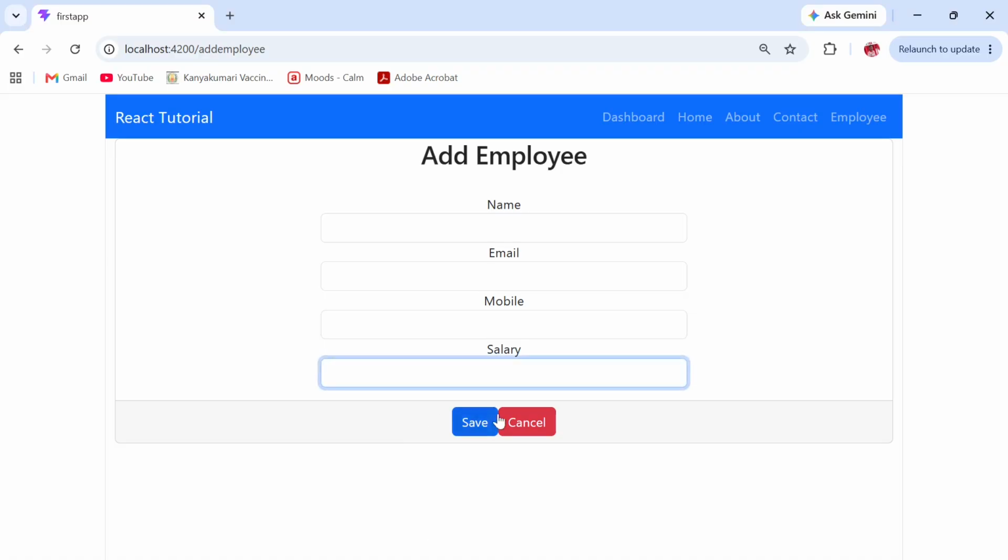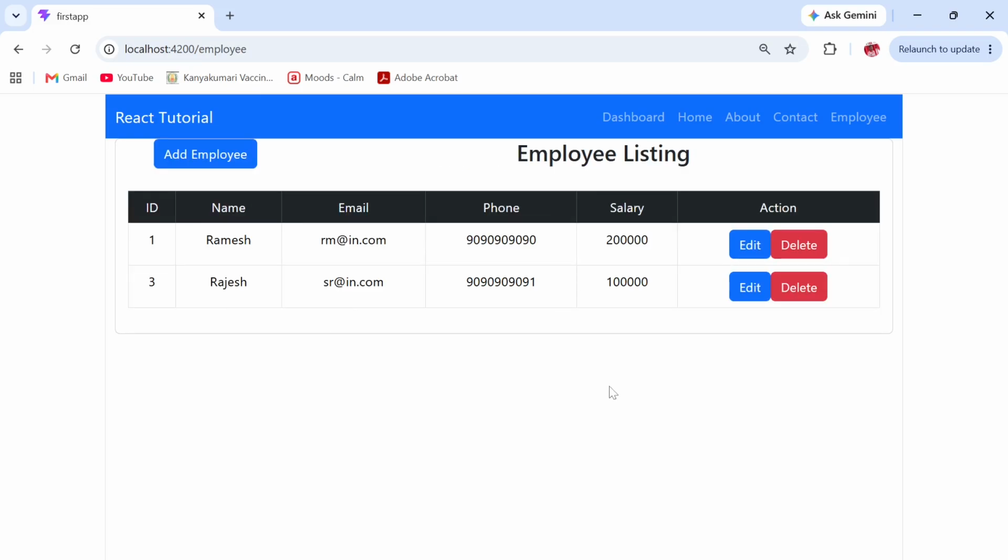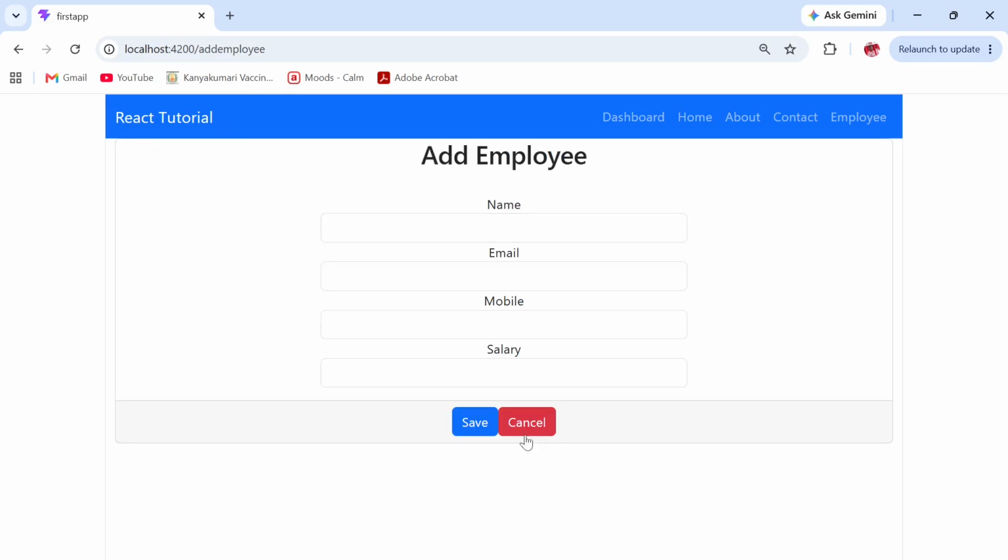Okay, fine. If we click this cancel, it is coming to our listing screen. Okay. For the design point of view, we can make some more adjustments. So anyway, that I will do at the end of the video. So initially, we can complete the post request, okay.